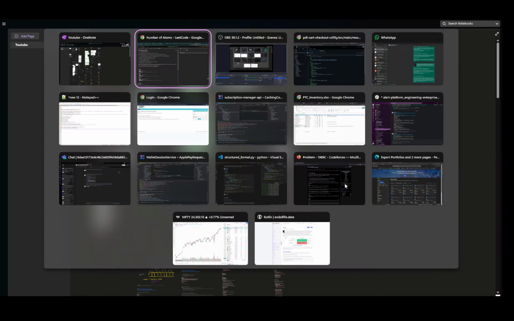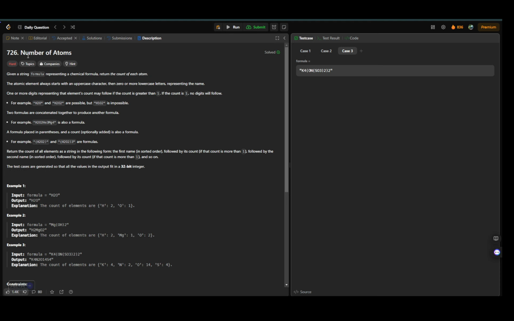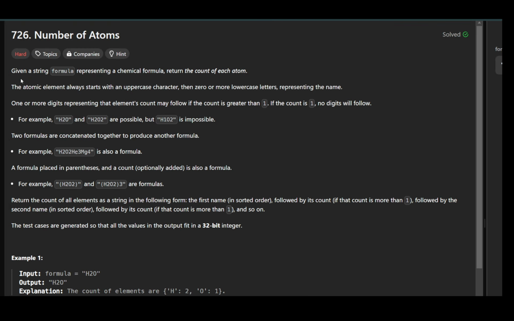And I will be starting with today's DSA problem, which was number of atoms, and my current streak was 836. And let's go to the problem itself.